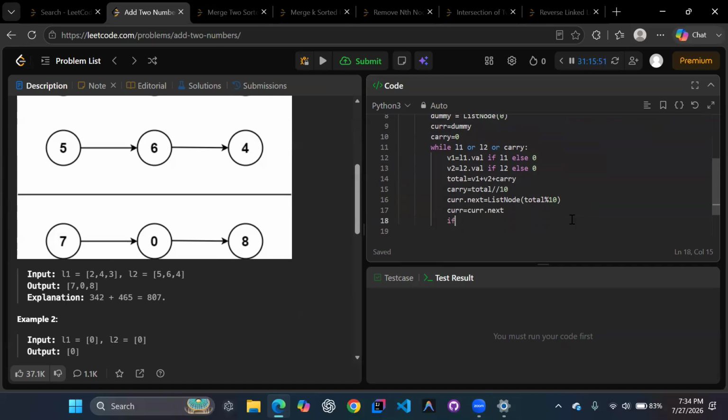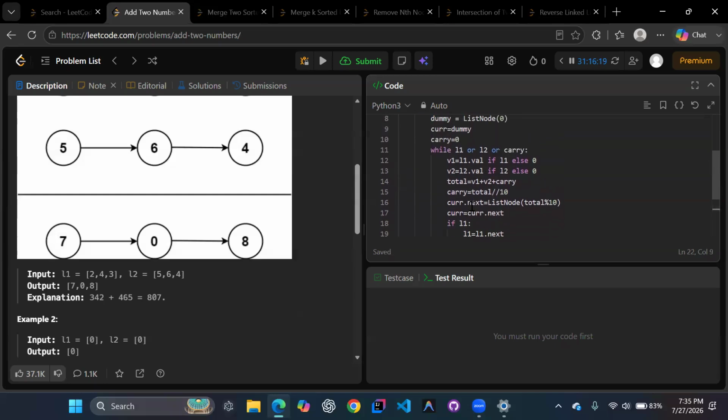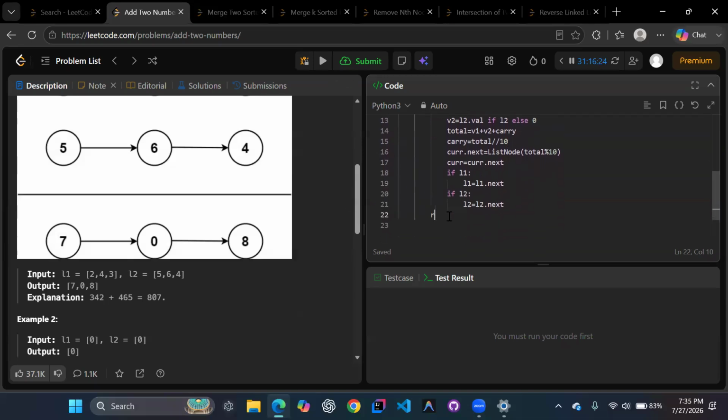After that, if we have list 1 available, then we will move our list 1 pointer to list 1 dot next. And similarly, if we have list 2, we will move list 2 to the next pointer. So this is how we will create our current, which will store all the values, and then we will return dummy.